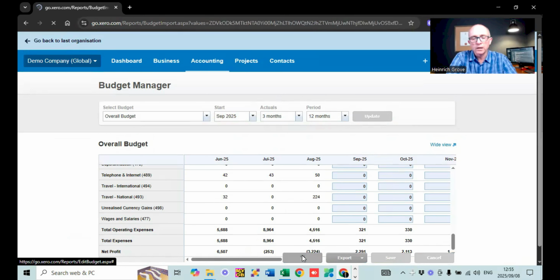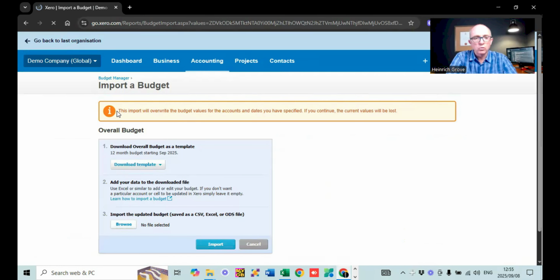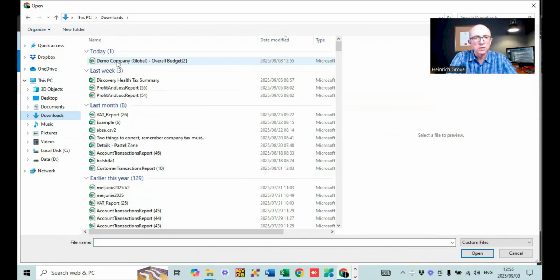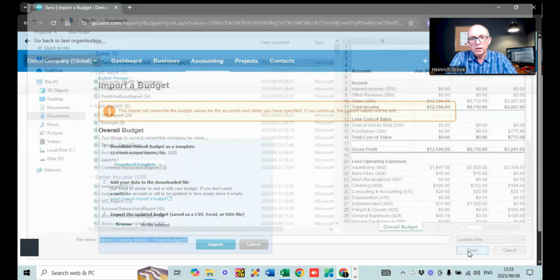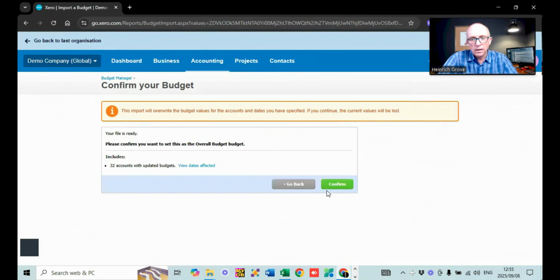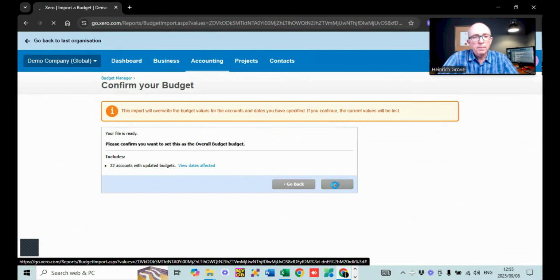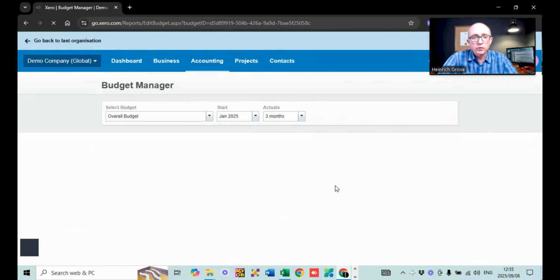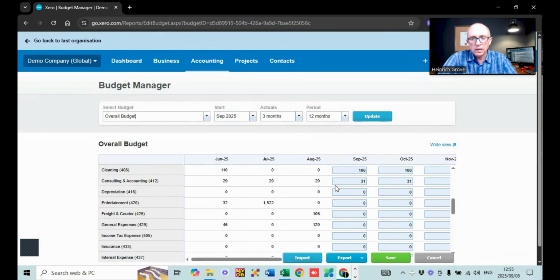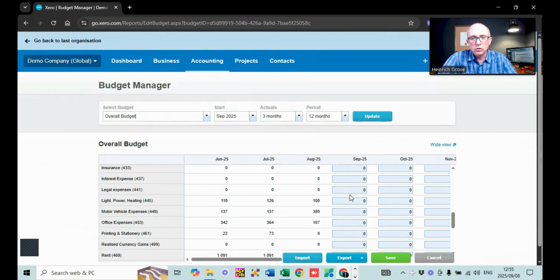Then you just go find that file that we were looking at just now. We want to browse for that file. I'm going to go back to my downloads folder because I know that is where I saved it. I'm going to say this demo company global, open, and then if I say import, it would import the information that I changed on my Excel spreadsheet. So that is the nice thing about Xero Accounting, it gives you the option to download your budget into an Excel spreadsheet, update as you want, and then import that same information back into Xero Accounting.